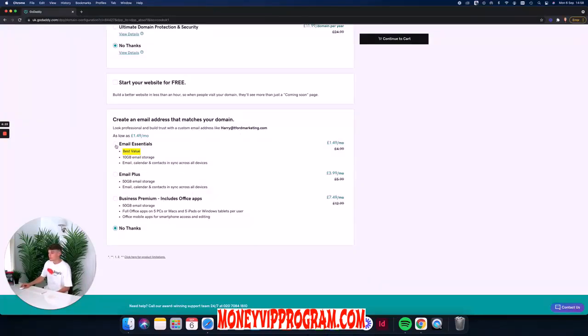So email essentials, that's literally all I have. $149 a month for this. Must be a special offer, because I pay $4.99 a month for mine. But if you want more email storage, or you want these extra bonuses like full Office apps, I think you'll get Microsoft. I think that's what it's saying. You can just click these upsells depending on how much you want. But the email essentials is perfect.